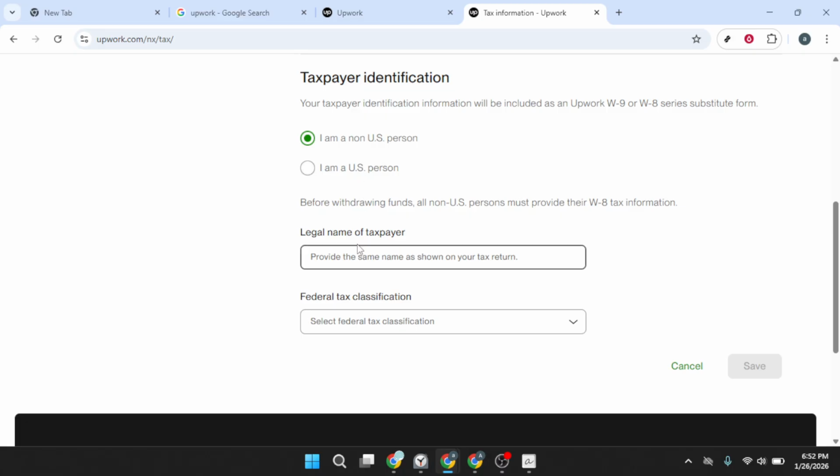Next, enter the legal name of taxpayer. Type your full legal name exactly as it appears on your passport or government-issued ID. Avoid nicknames and use the same spelling and order you use for official documents. If you operate under a registered business, enter the legal entity name exactly as registered.